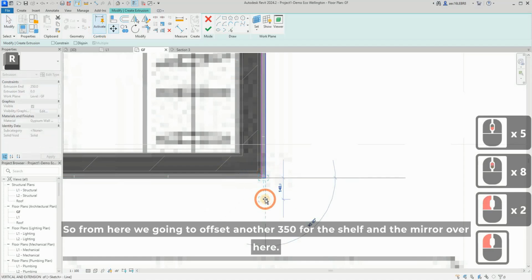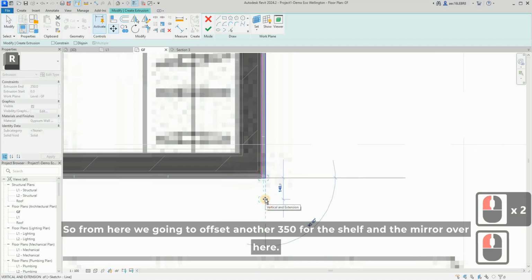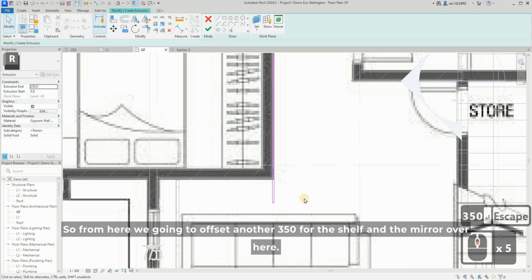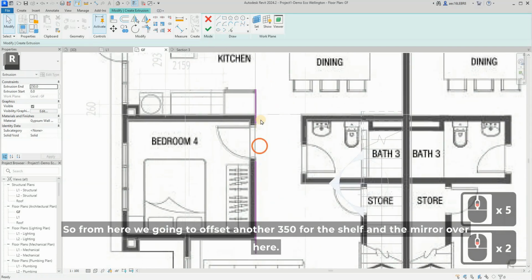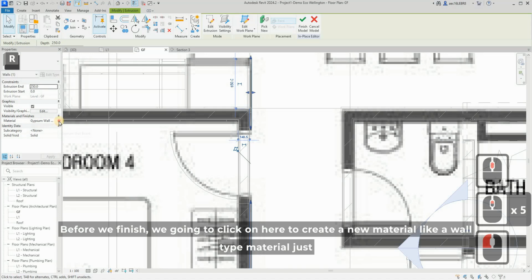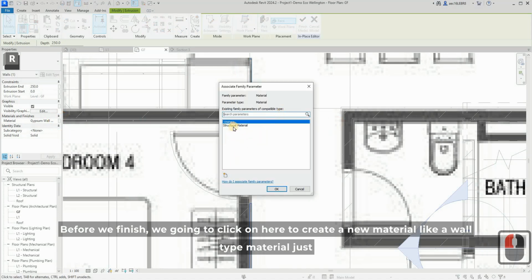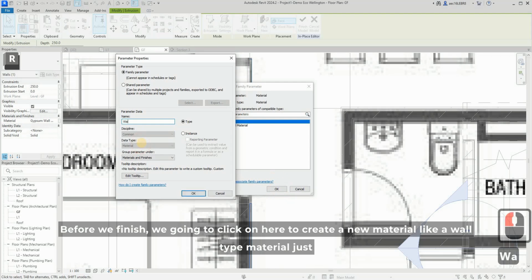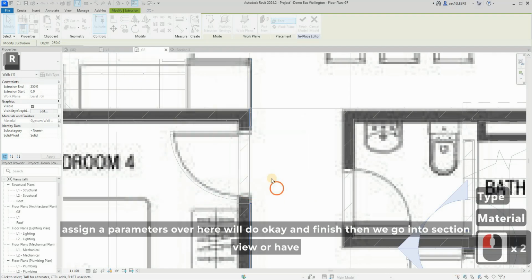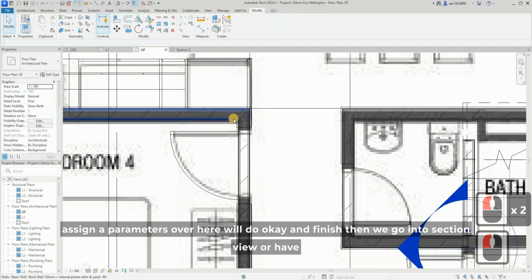So from here we're going to offset another 350 for the shelf and the mirror over here. Okay, so finish that. Before we finish, we're going to click on here to create a new material, like a wall type material. Just assign a parameter over here will do.